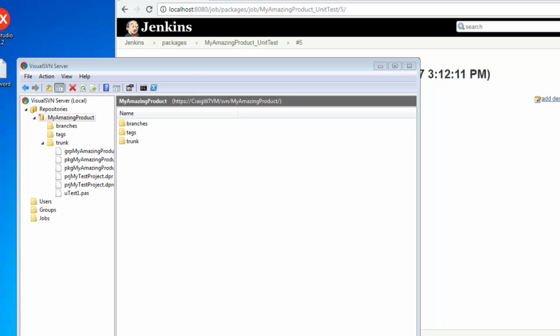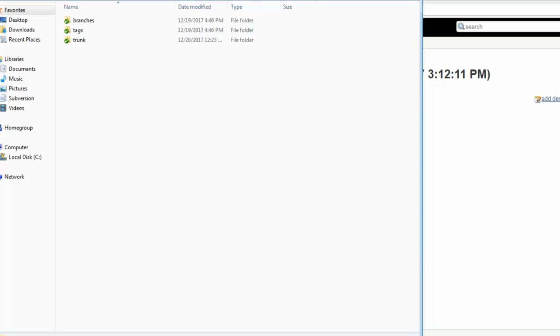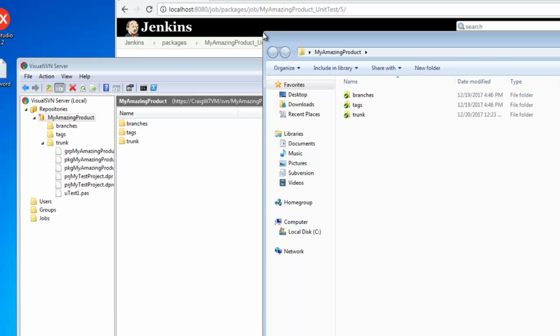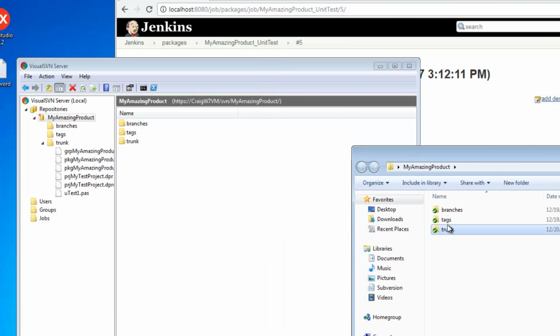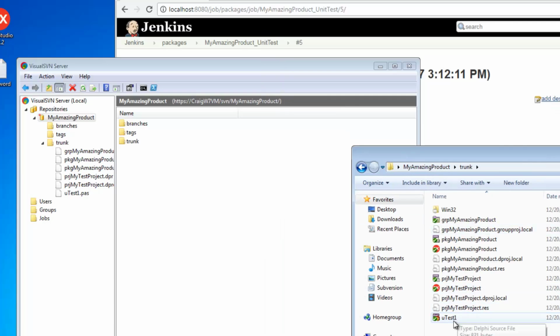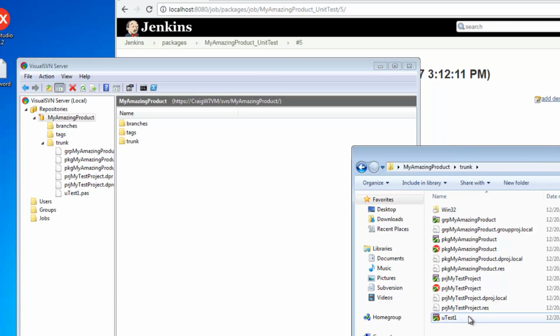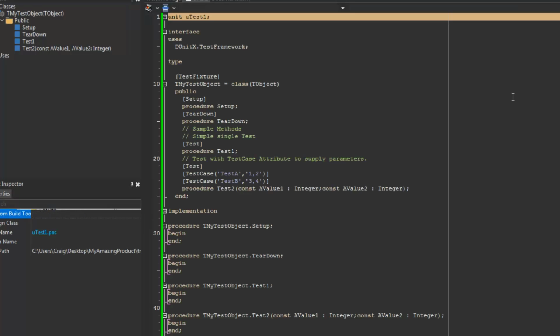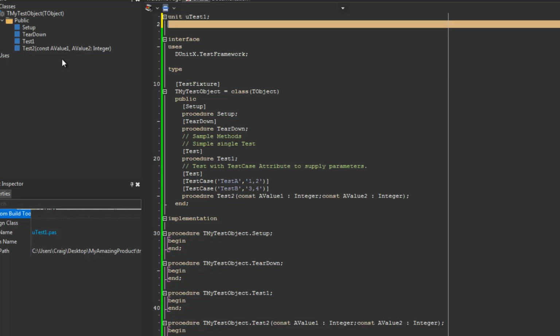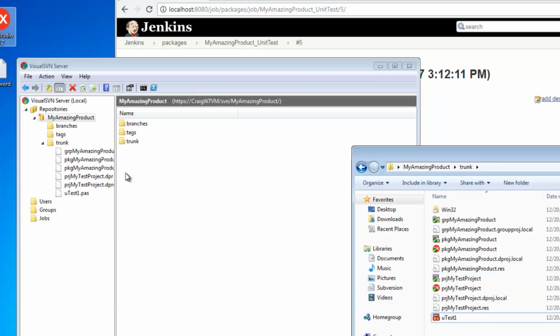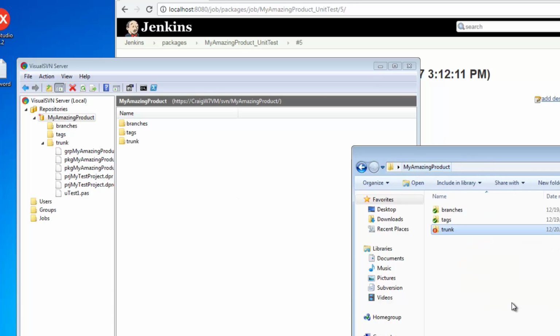I'm going to open up the My Amazing Product folder. I'm going to come into our trunk directory, and let's find a file to modify, let's say utest1. So I'm just going to modify that file. Let's do it in the IDE real quick. Let's put an empty line at the top of the file there and save it. So as far as the subversion server is concerned, we've modified that file. The little icon here has gone red.